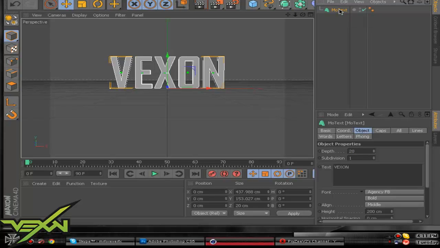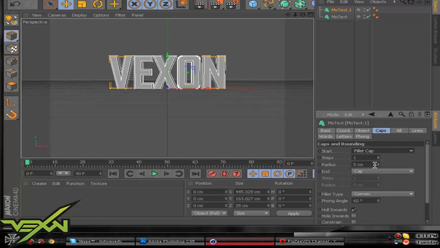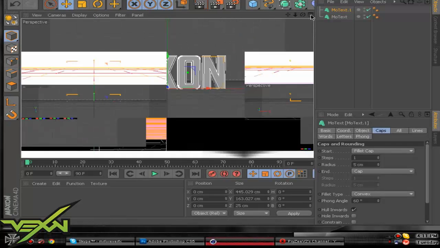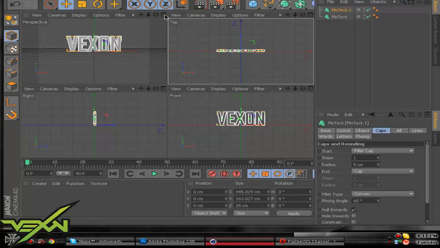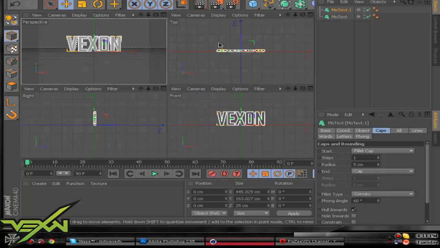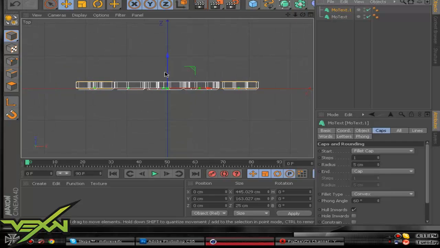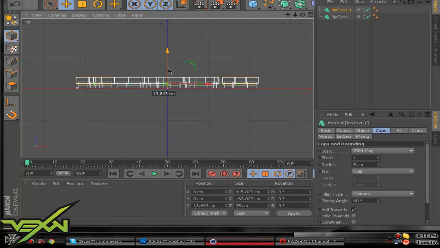The first thing you're going to do is click on MoText in the top right box, Control C, Control V. Now go to the second one that you just pasted. Go to caps, start cap, that's right here. Go to fillet cap, and 5 should be good for this. When you're in this view, you can go up to these tools, click on the very right one, and then go to the top view. Click it again, zoom in a little bit. Click on the second one that you pasted and bring it back maybe 14 centimeters, so about there.